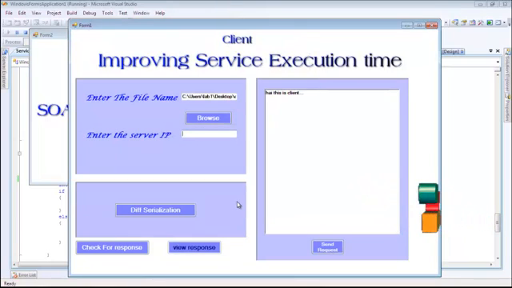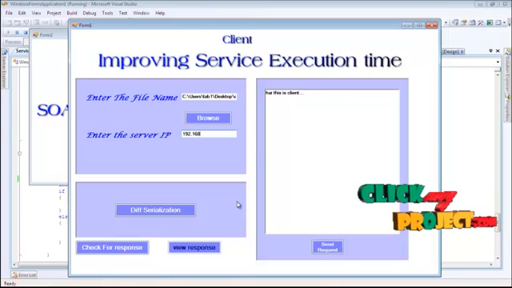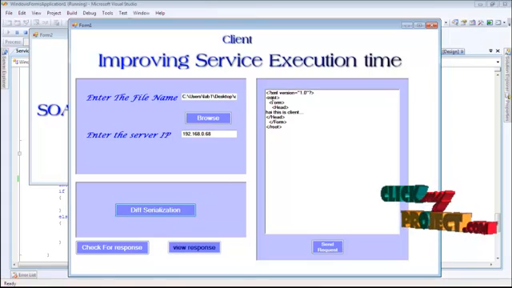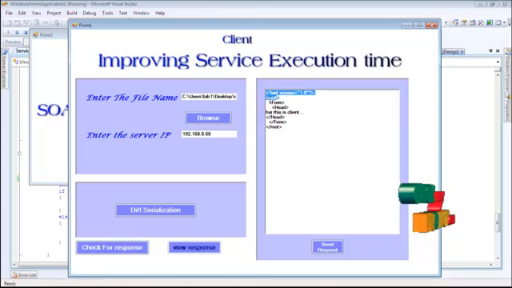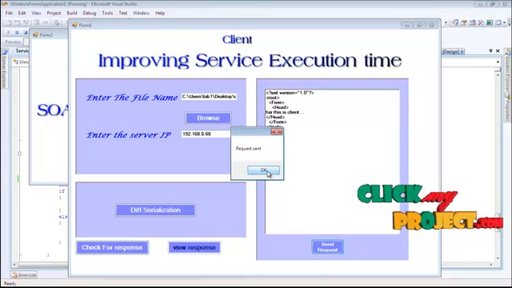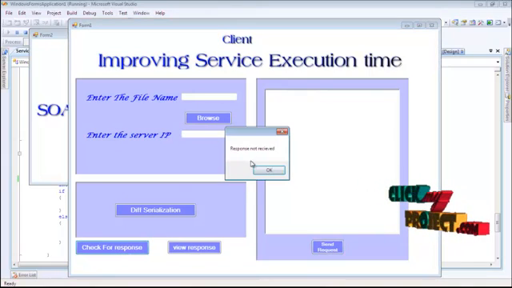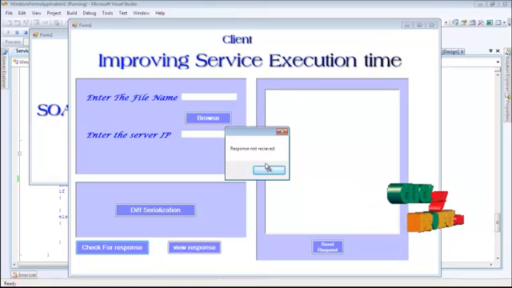The client should give the server IP address 192.168.0.68, and differential serialization is done on the SOAP message, that is, it is converted to XML format, and it sends the request. So the request is sent to the server. It checks for the response. The response is not received because the server didn't respond to the client.